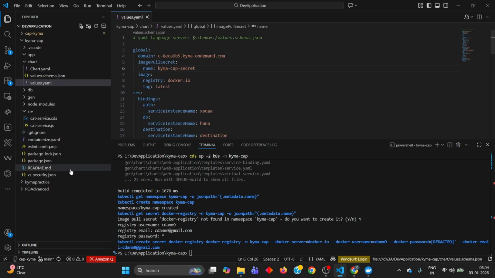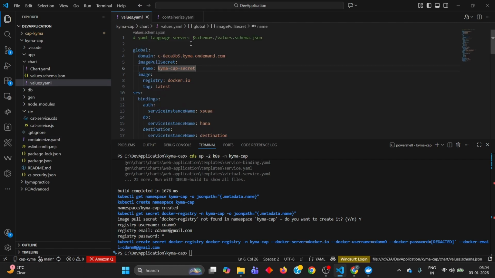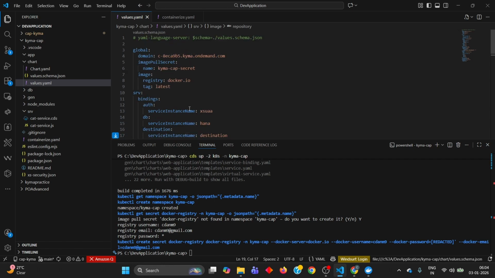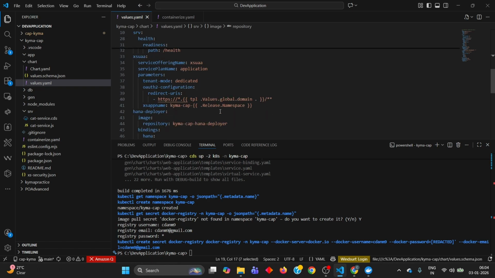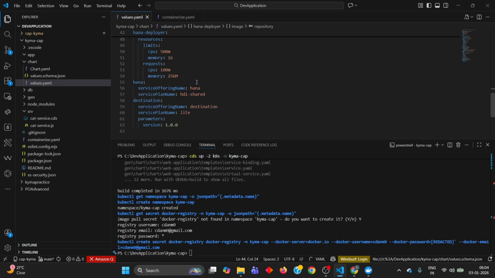Also, in containerized YML, we will have to also give our repository user. Like this. I added it here. Also, we have to add the same in our values.yml as well. Also here. Okay. Now we have added that.